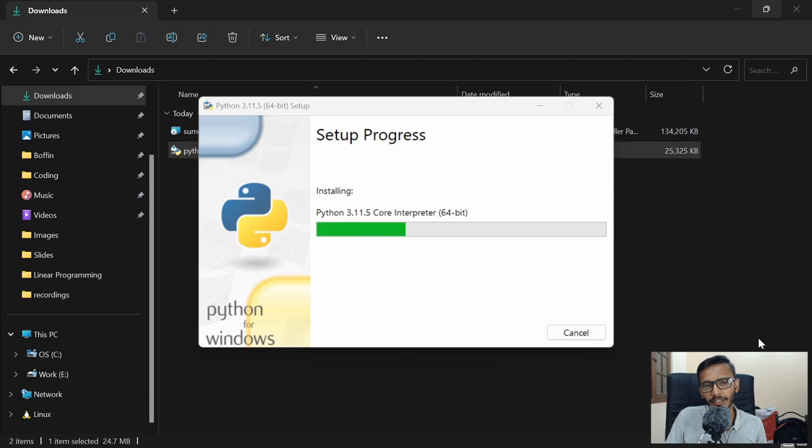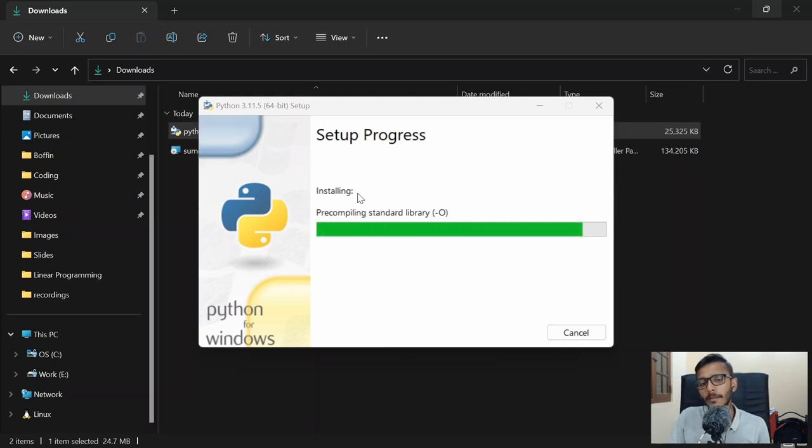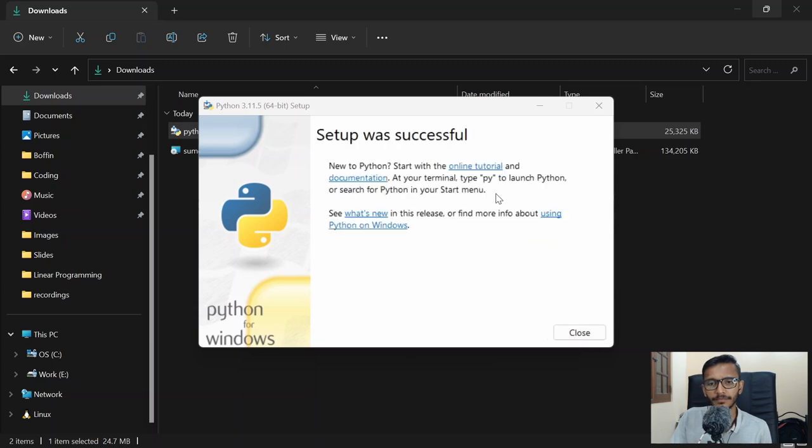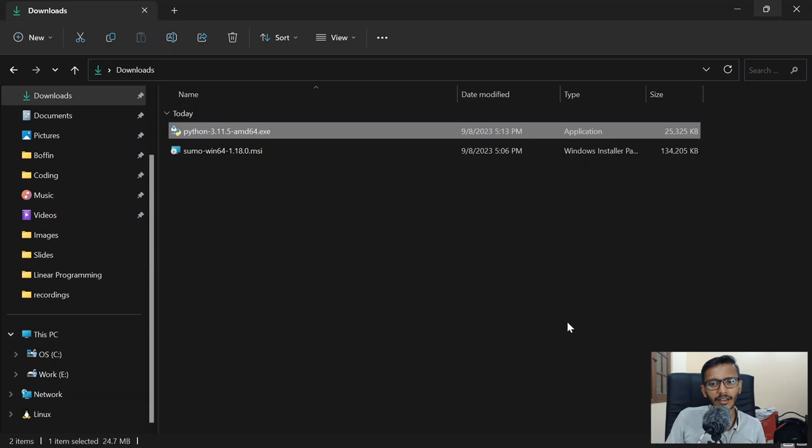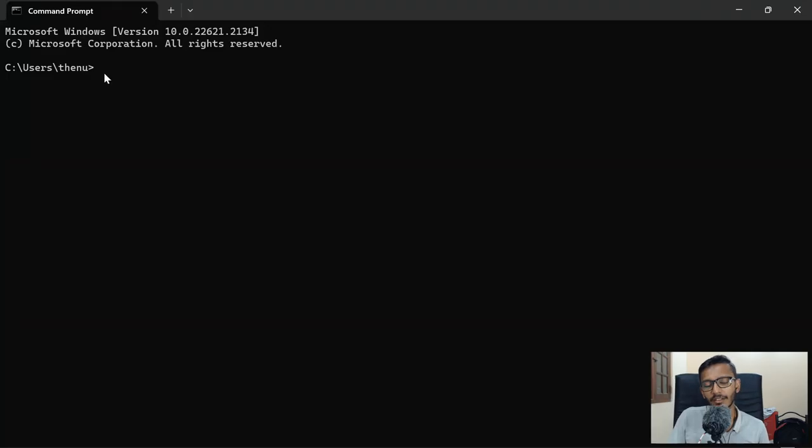Right, so this will take some time. Alright, so Python is successfully installed. Now, if you want to check whether Python is successfully installed, go to command prompt and type python --version. This should show the Python version that has been installed.